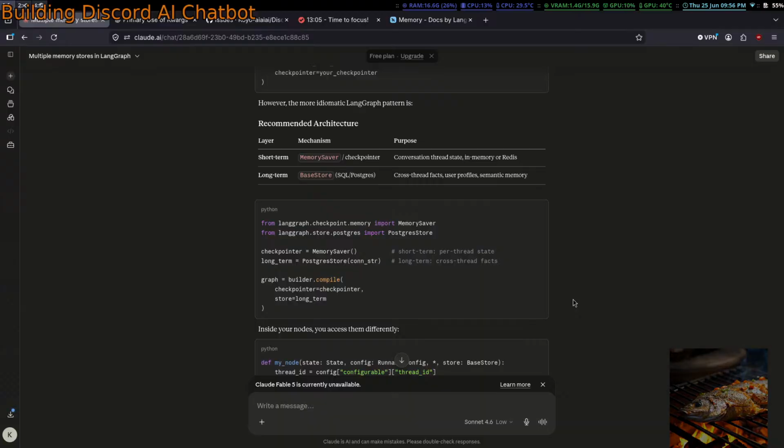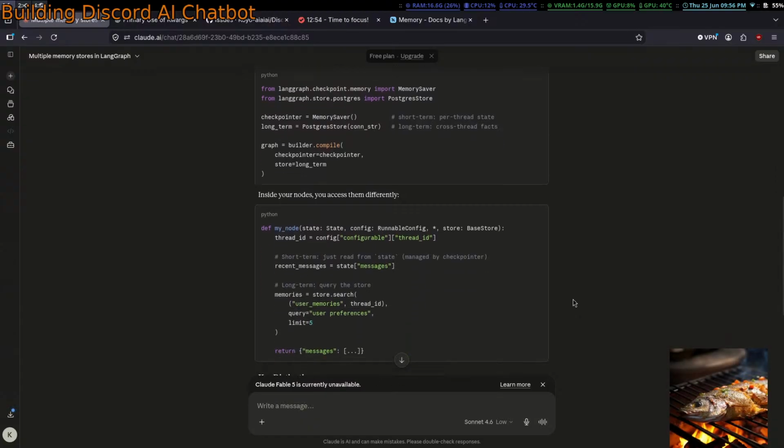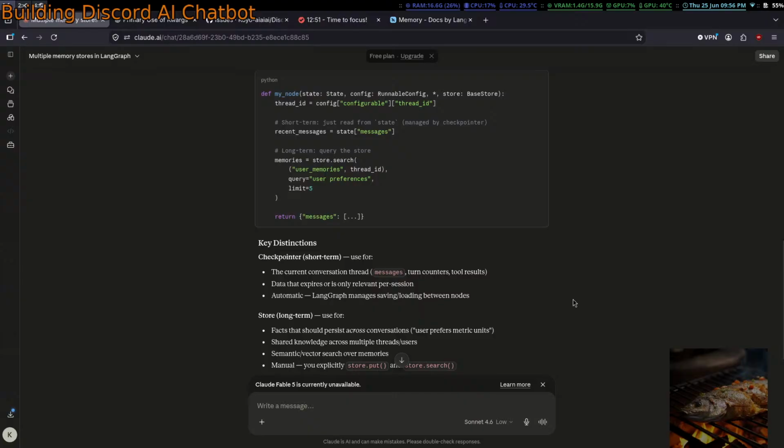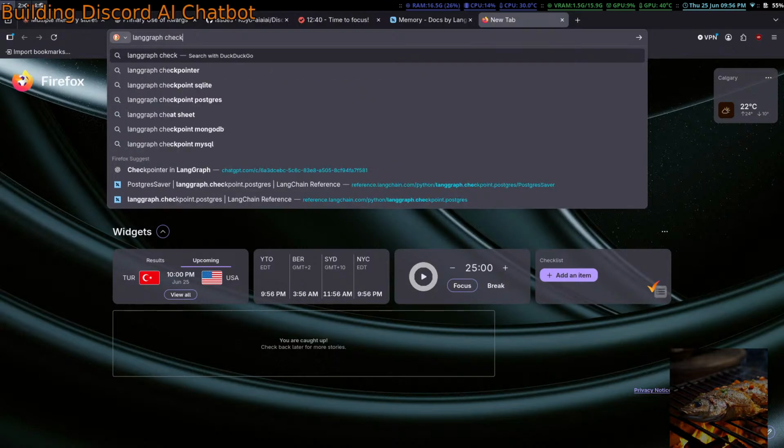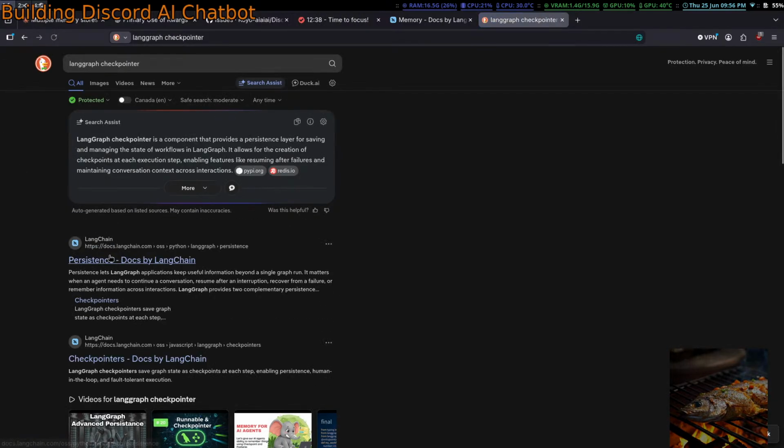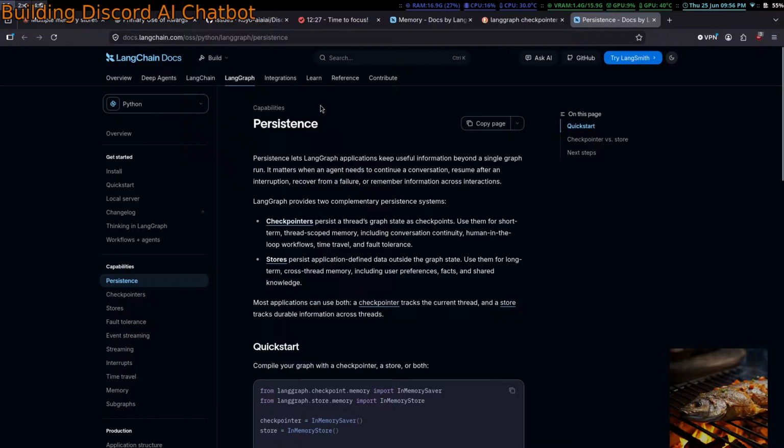So what the hell? Memory saver, store equals long-term store. Okay, so I guess we're using a checkpointer. Okay, I need to learn how checkpointers work in LangGraph. Component of the graph, persistence for saving, blah, blah, blah. Checkpoints at each step. That's a lot of jargon.